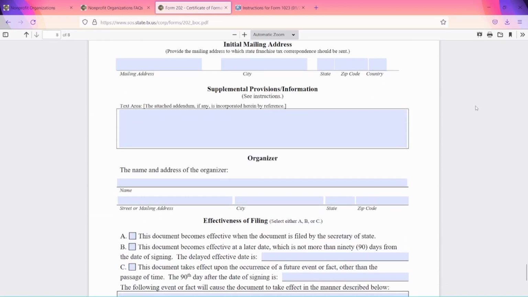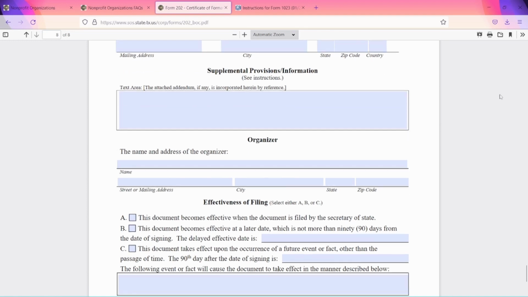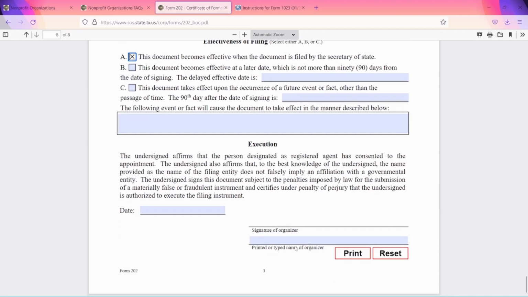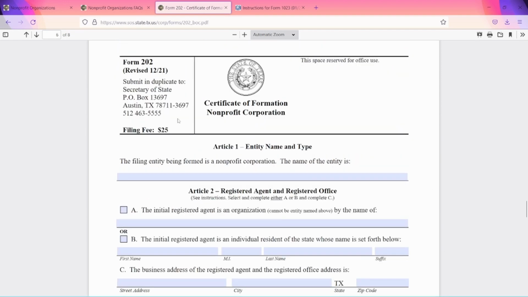After that, provide the mailing address to which state franchise tax correspondence should be sent. Provide any supplemental provisions or information. Write down the name and address of the organizer as well as when the document should become effective. Finally, print and sign this document. Mail to the address on top of the first page. The filing fee for a certificate of formation for a nonprofit corporation is $25.